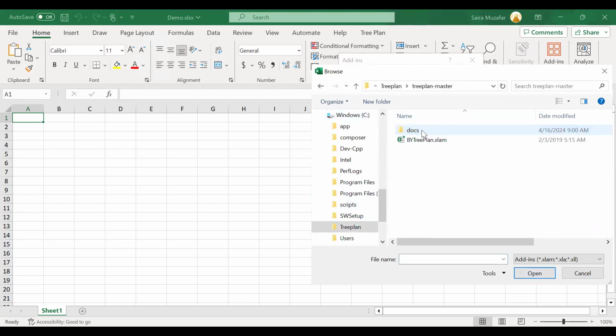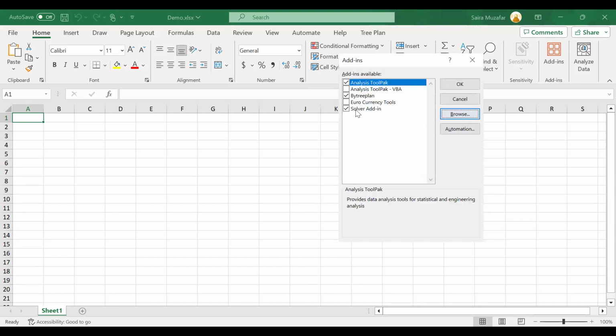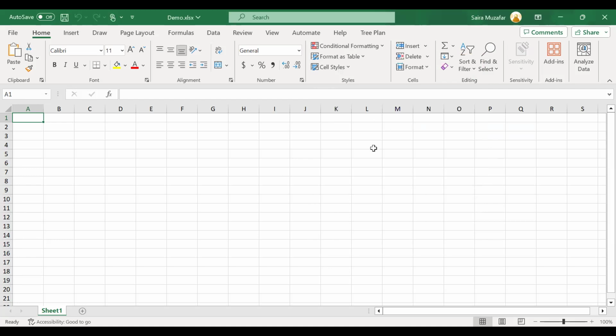Treeplan master. This is the extracted file, treeplan.xlam. You have to select this file. I'm not selecting because I already did it. Then make sure that you check for Solver Add-in and the Analysis ToolPak. Then click OK. I'm not clicking OK, I'm directly closing this window because I have already done it. When you close this window, then close your Excel sheet also and then reopen.